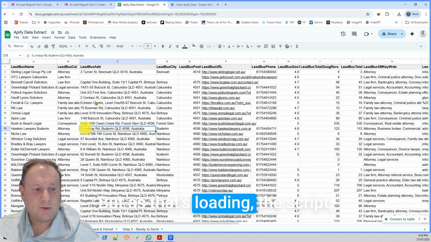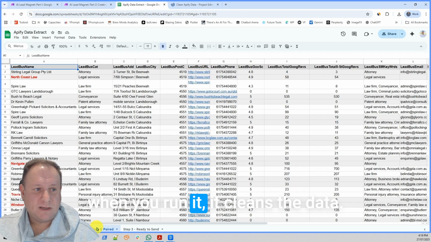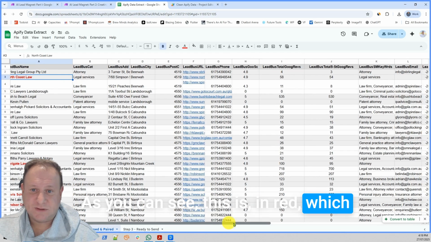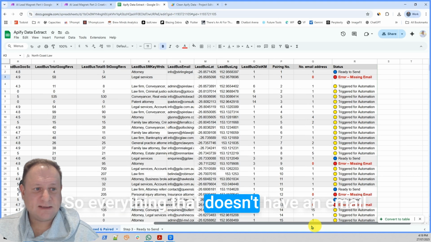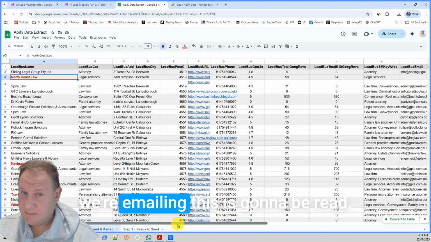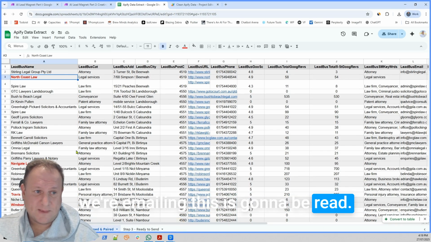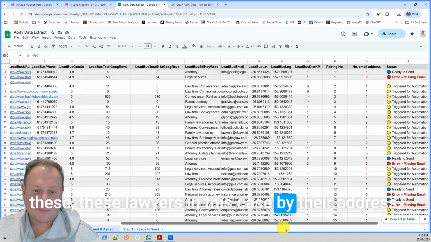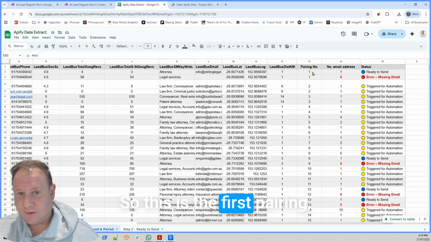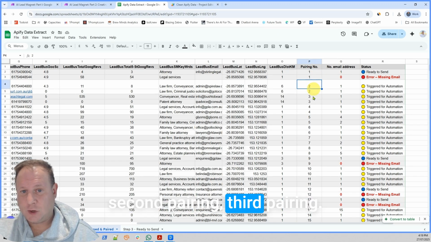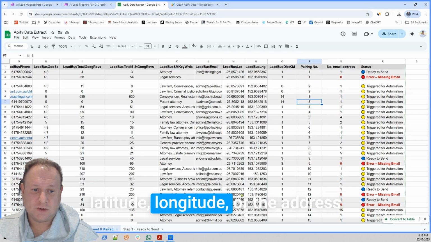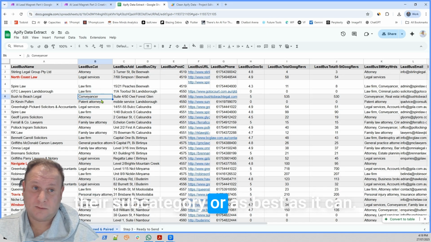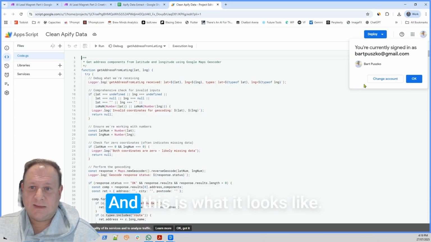But as that's loading, the script, when you run it, cleans the data. So what it means is, is there an email address? As you can see, this is in red, which means that there's no email address. So everything that doesn't have an email address, which obviously we need because we're emailing this, is going to be red. But then you also see what it does is it pairs up these lawyers in this case by their address. So this is the first pairing, second pairing, third pairing, and how it does it, it looks at the latitude, longitude, or the address, and pairs them up according to also their subcategory, or as best as it can. And this is what it looks like.